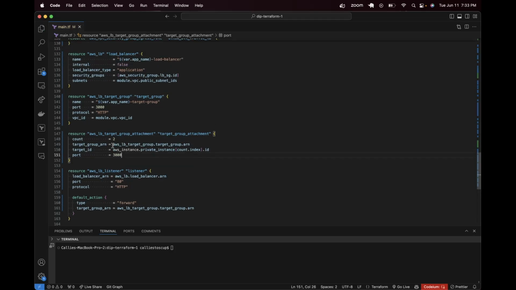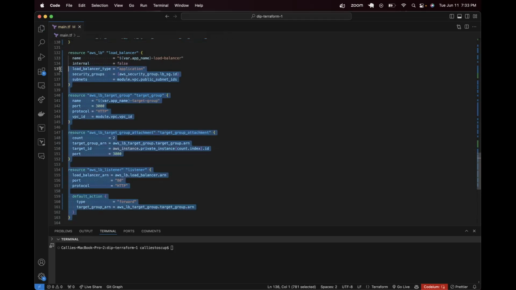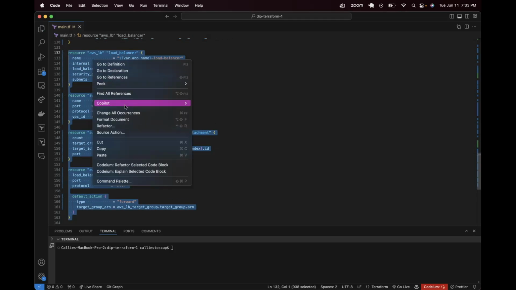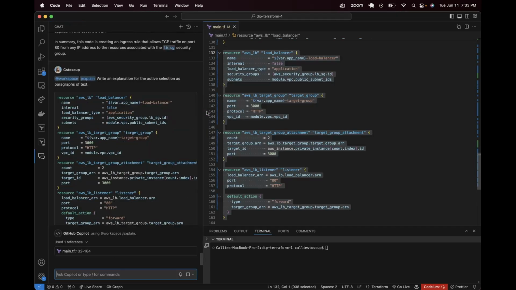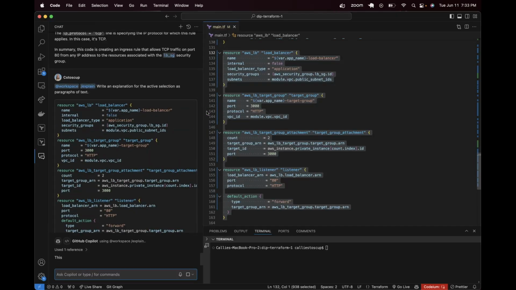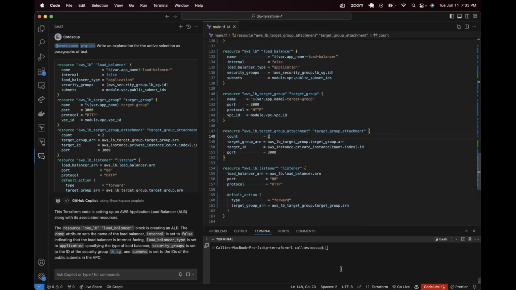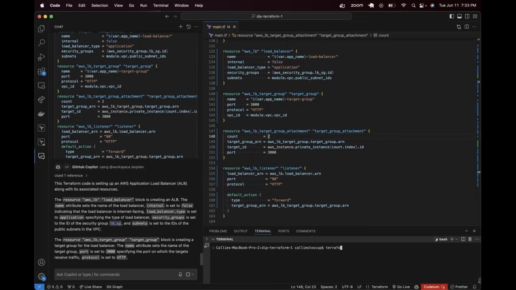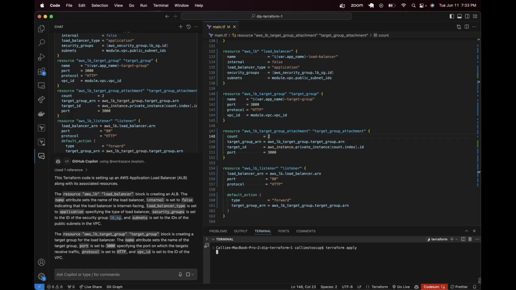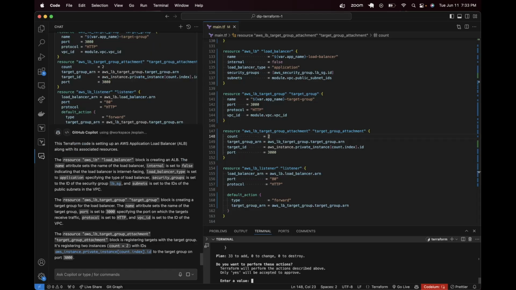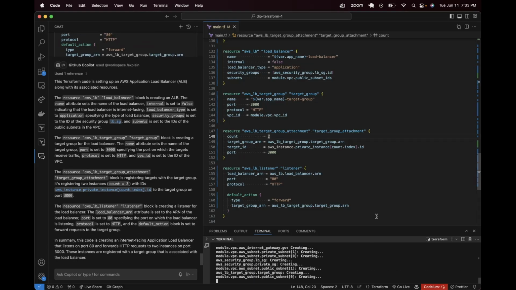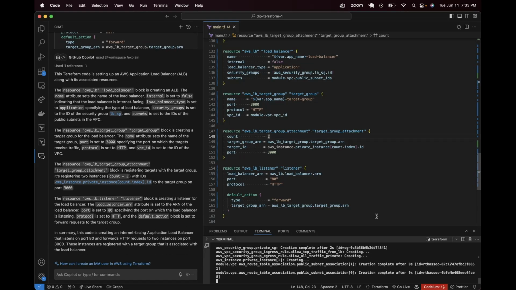So then what we can do here is we can go ahead and highlight the entire load balancer and click explain this to make sure we understand everything that's going on. As it's thinking, I'm pretty sure I'm doing good. So I'm actually going to start with Terraform apply. We'll let GitHub Copilot think, and we'll start provisioning our resources. And if we got something wrong, we'll just edit and re-provision.